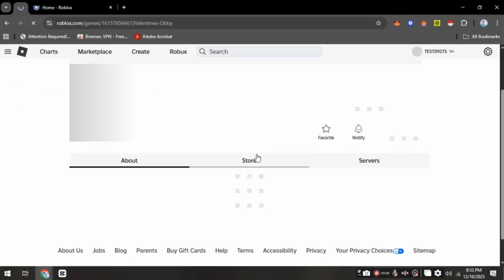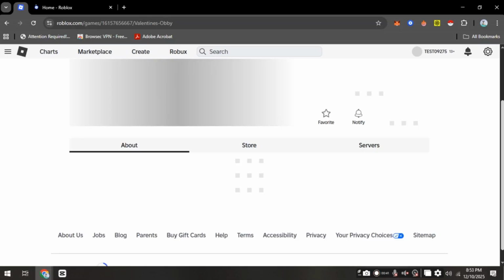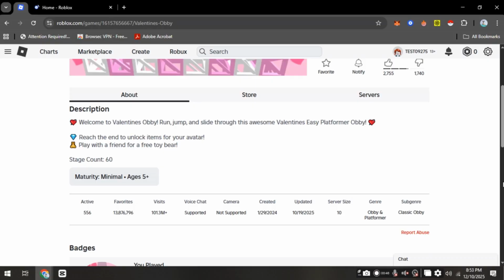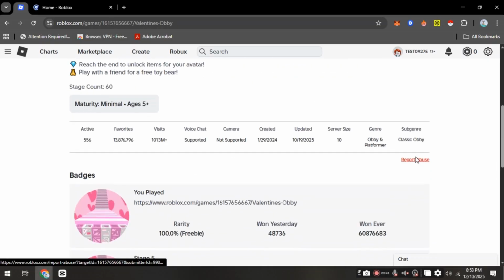You can also report users by visiting their profile page and clicking the Report Abuse button. This only takes a few seconds and helps make Roblox safer for everyone.